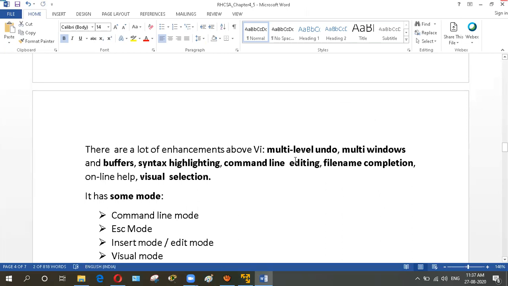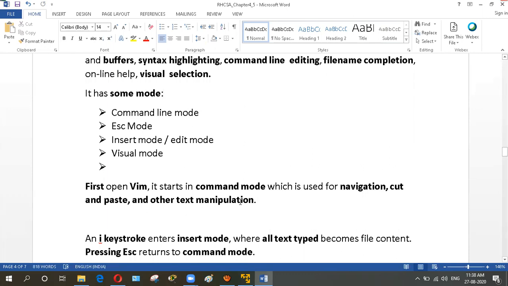and it has other features just like multi-level undo feature, multi-window feature, buffering feature, highlight feature, command line editing feature, file name auto completion features. So these are the features of Vim. And it has some modes. It's not just like Notepad.